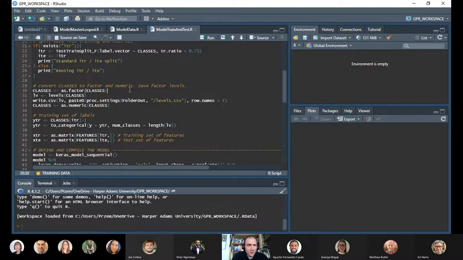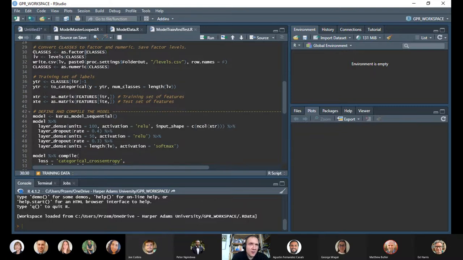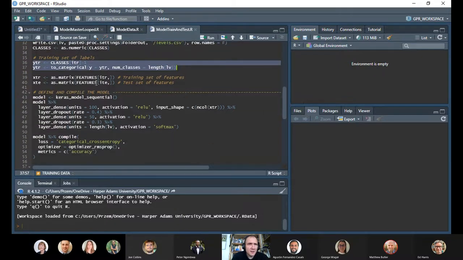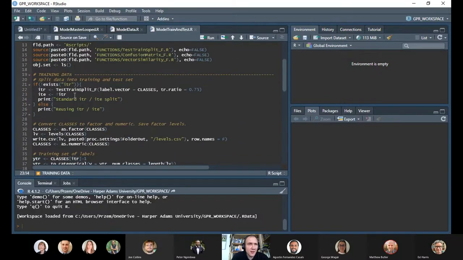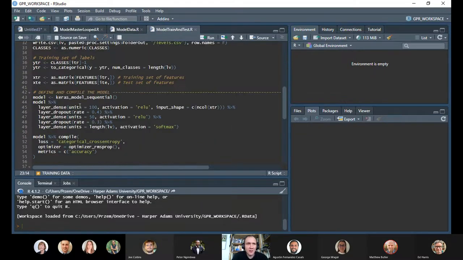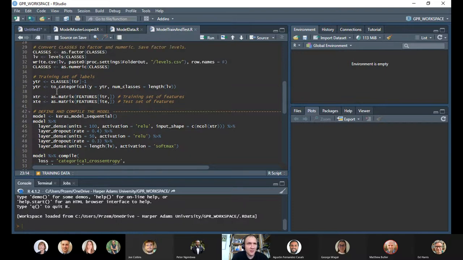And we are closing in on Keras quite soon. This is the preparation of classes for Keras. I write down the levels of classes to retrieve them later because the classes are coded for Keras. This is the one-hot encoding of classes. And the features here are split using this index of train and output from the test and train split function. The classes are split and the features are split using the same index.